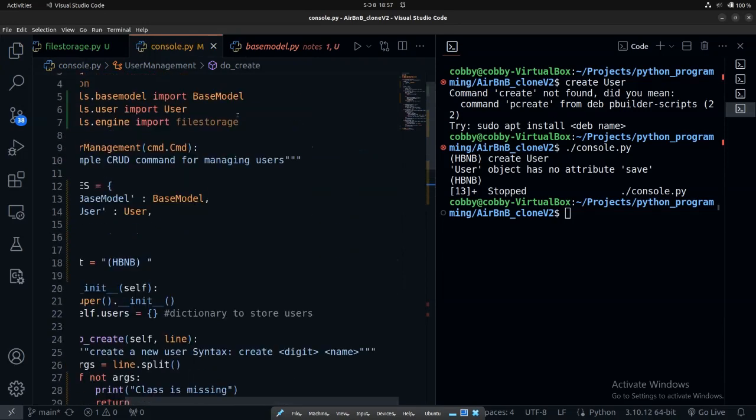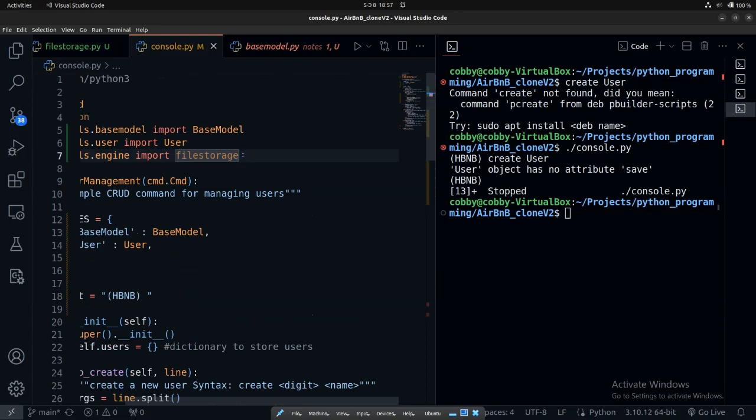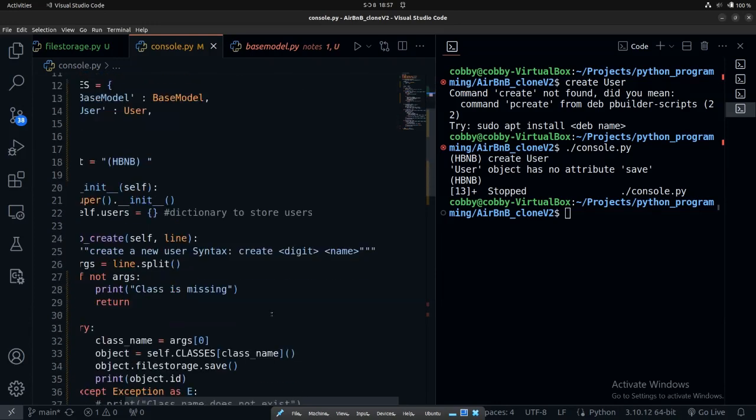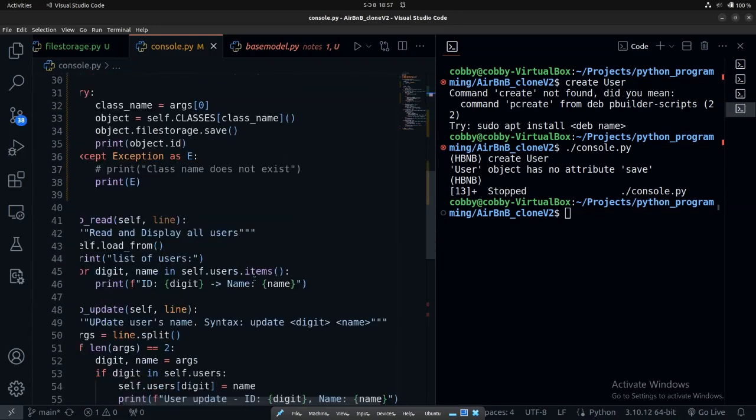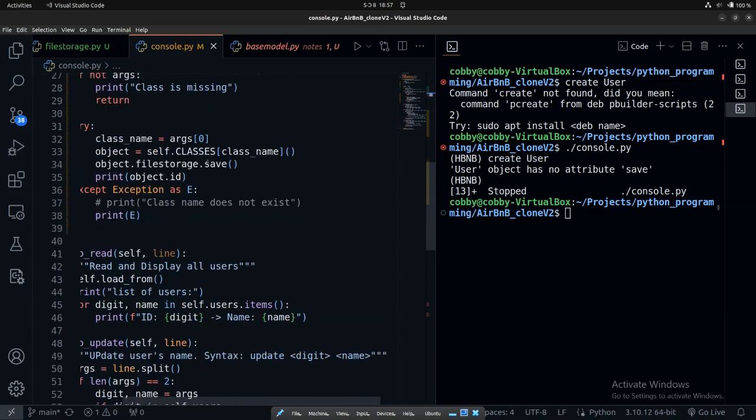File storage. Is file storage having a method called save? So you should be able to use it, right? I think we did something during our time. I think there is something I'm not doing right. I think that has to do with what?